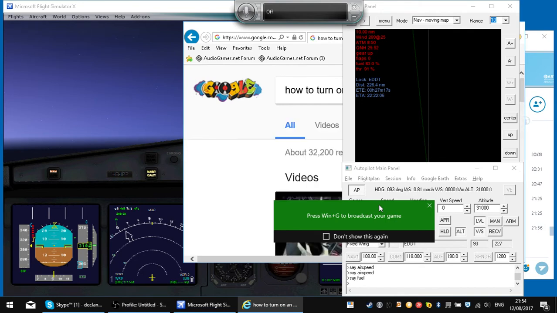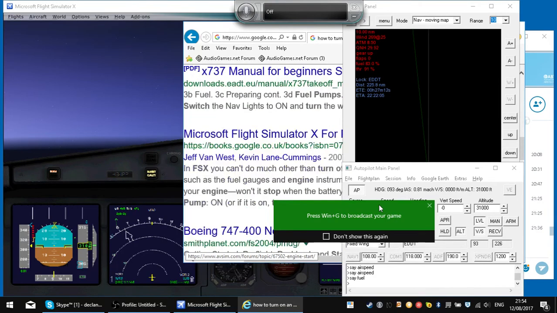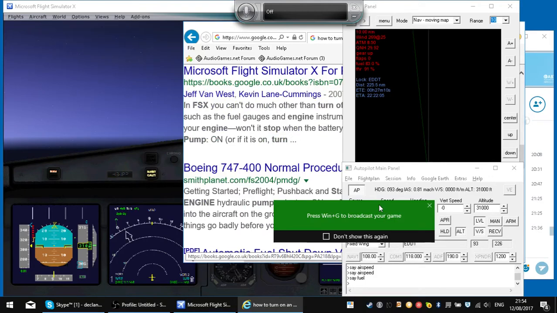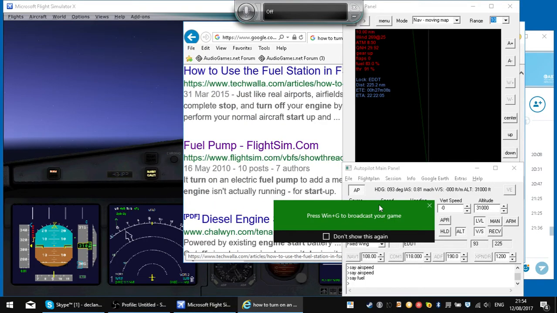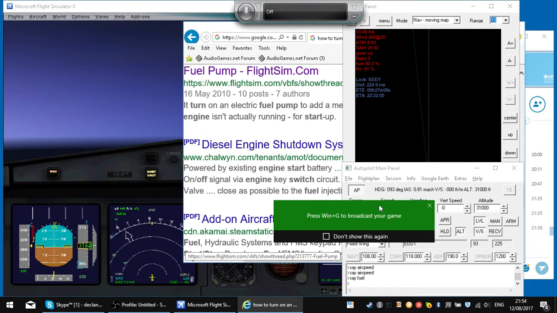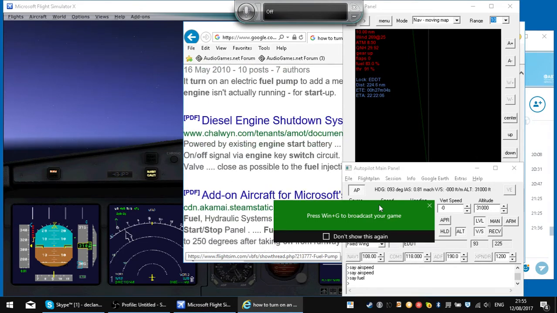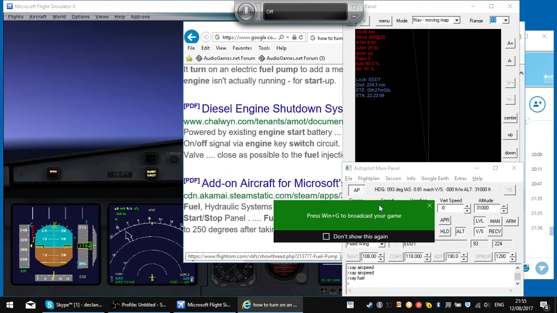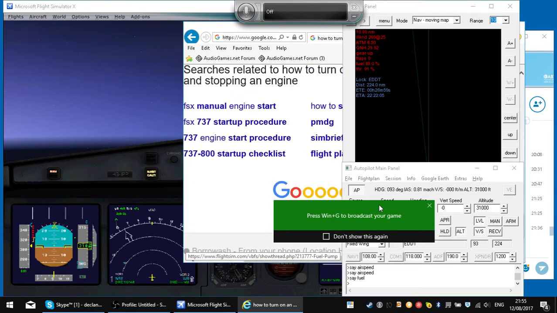How to turn on. Search results. Videos: Engine start - MS. PD Microsoft Flight Simulator X for pilots: Real world training. Boeing 704. How to use the fuel station in FSX, Startech. Fuel pump - flightsim.com. To turn on an electric fuel pump to add a measure of safety for take-off. Search is related to how to turn on and off the fuel pump.